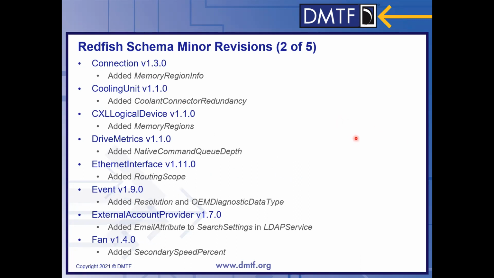And I'm moving quickly now as we get to some of these other pieces. The memory region, that's the links to new schemas. We added some redundancy support, as a direct result of feedback from cooling system vendors. So cooling unit, and you'll see another one as well that shows the ability to have both redundant cooling units and also redundant connectors to a cooling loop.